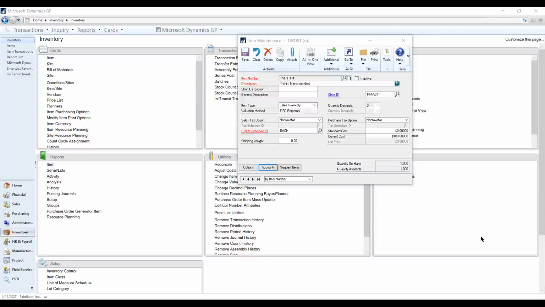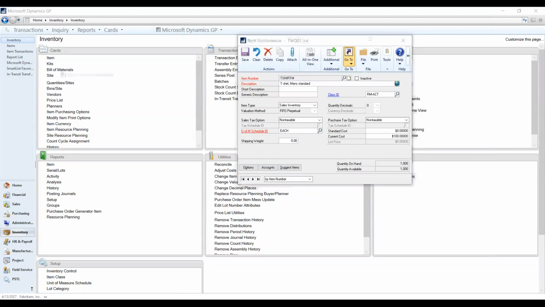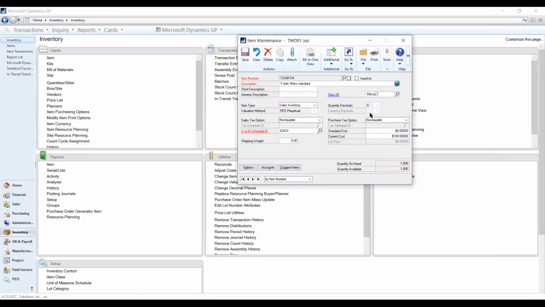So we're going to go to now, I want to point one other thing out. List price here, you'll notice that it's grayed out. If you're using multi-currency, this will be grayed out. If you're not, you'll be able to put your list price in here. With multi-currency, the way to do that is to go up here to your go to item currency, and you can put your list price right here. You pick your currency and you put your list price right here. That comes in handy when you do sales price options that are based on your list price.